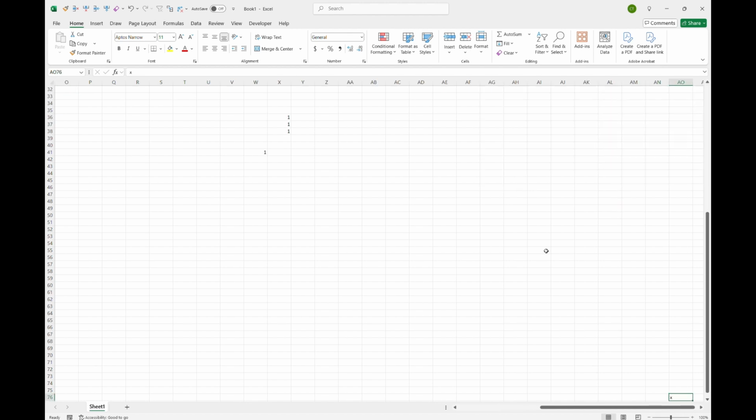now positioned on AO76. But if I add something, for example, on AQ, and then something on 81, let's type it, here and here, right? Now my rightmost content is on AQ, and my bottommost content is on 81. From the top, after clicking Ctrl Home, I go to Ctrl End, and now I'm there, AQ81.